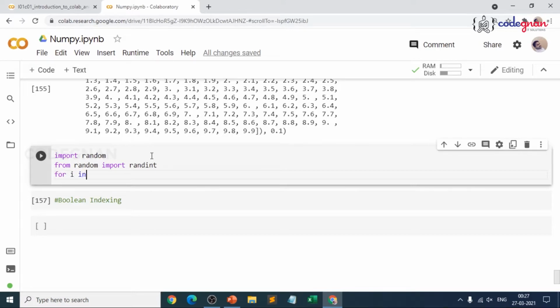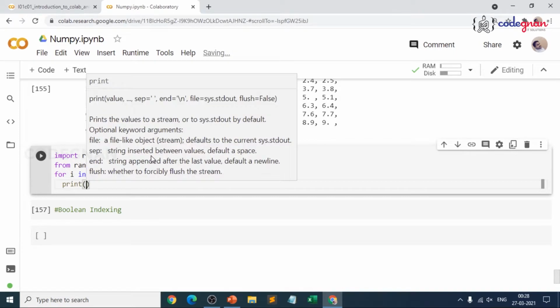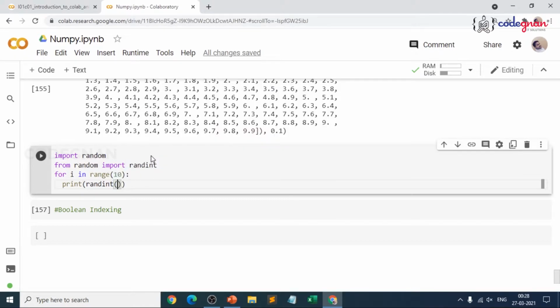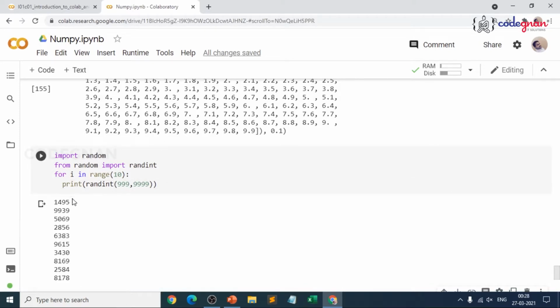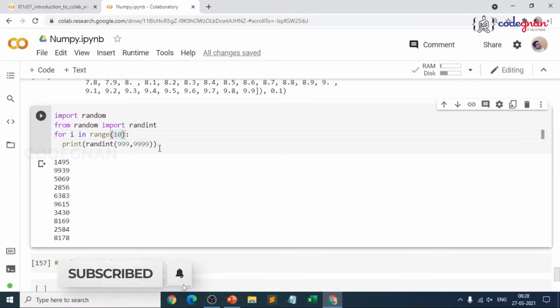So for i in range, what is your input? You want only 10 values and some kind of OTP. Sorry, not 2 digits, something like 4 digits. randint, you could mention 999, but I'll mention 9999, 4 digits, and give only 10 values. Let me try to give random values. You see, random 4-digit OTPs, because we gave only 10 over there. So we can get some randomly generated data.